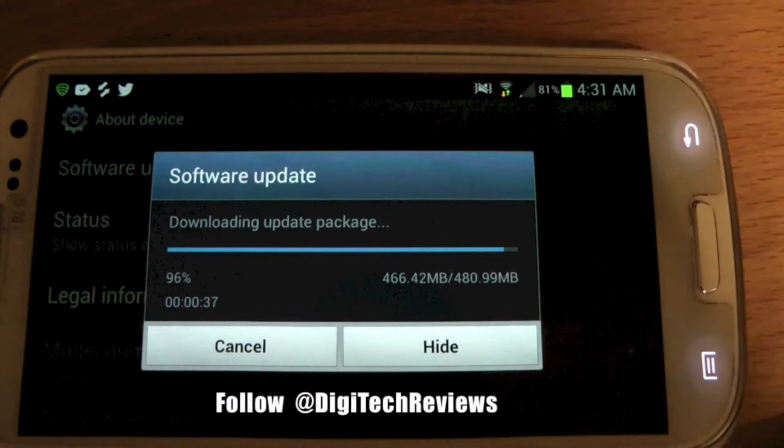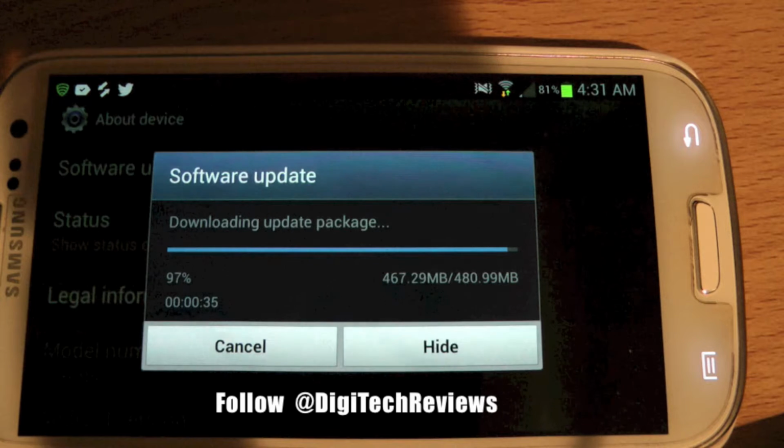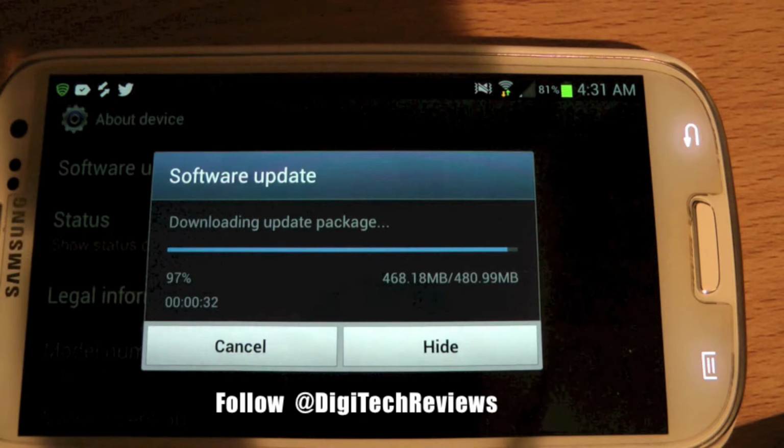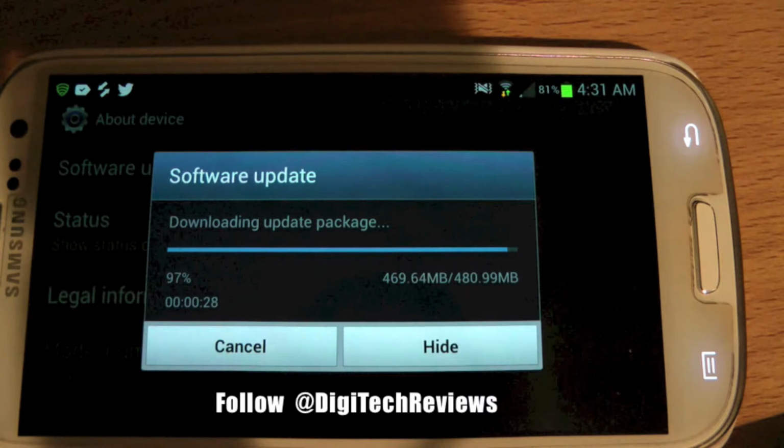Right now, I'm just in the process of updating to JellyBean. I think it's saying, if I can, 30 seconds left. This is the Galaxy S3 by Samsung.